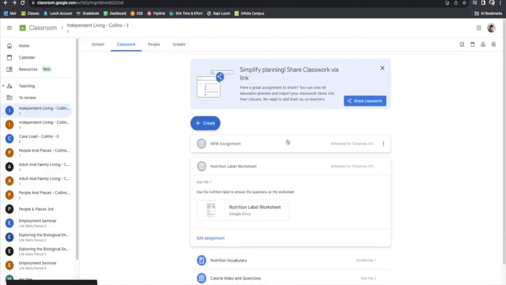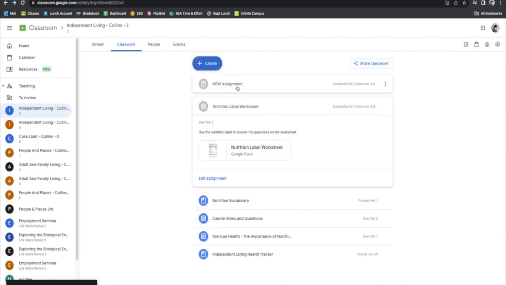As you see here, it takes us back to our classwork page. I already have an assignment scheduled to start for tomorrow. That's my actual assignment, not the mock assignment I just created. But you see how it is gray and not blue. If you see the blue, that means it's posted and it is visible to your students. If it's gray, it will show that it's scheduled, and it says here, scheduled for tomorrow at 8 a.m. So that is the gist of creating an assignment.